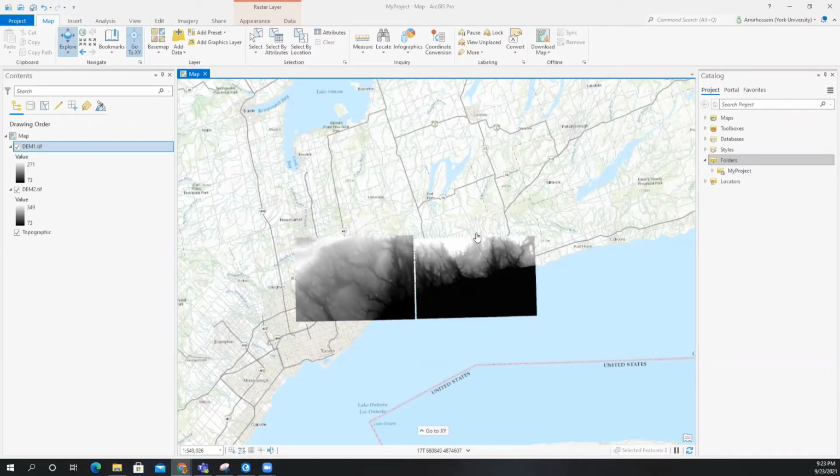Hi everyone. I'm going to talk about the way that we can merge or mosaic two different digital elevation models into a single digital elevation model or raster file. Okay, I've downloaded these two digital elevation models.